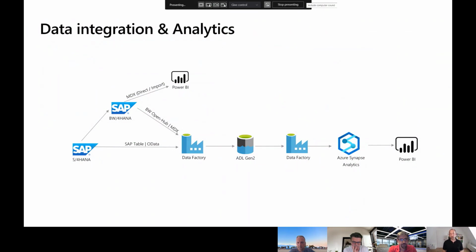Next step, first of all, would be direct queries, or let's say Power BI directly on top of BW. The next option would be to extract data from SAP. For extracting data, I already presented Data Factory last time. Data Factory is an Azure service which comes with connectors for SAP.